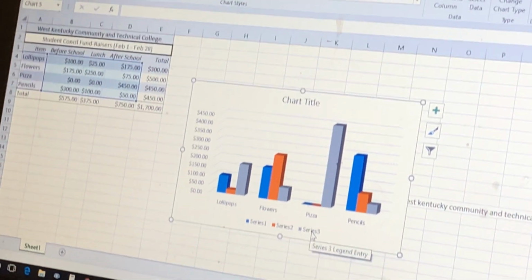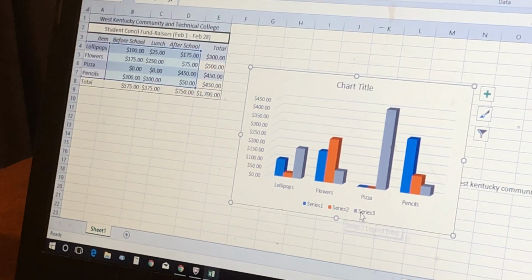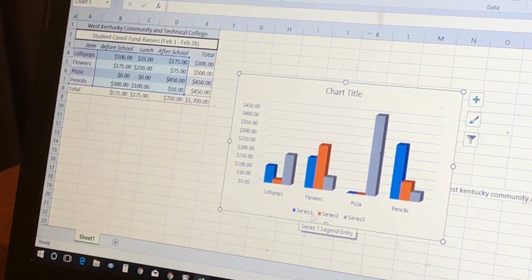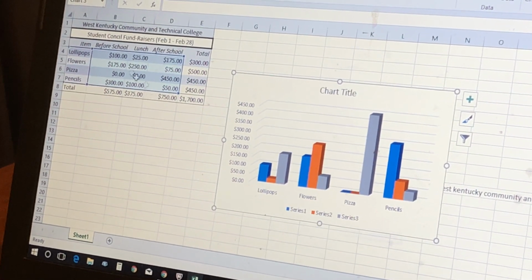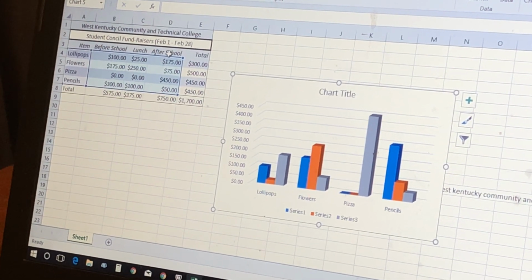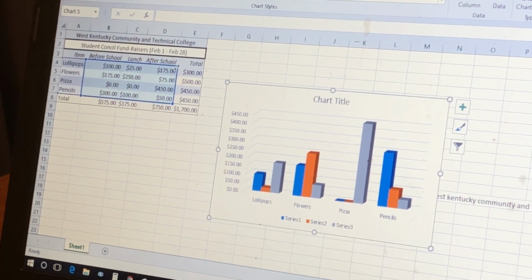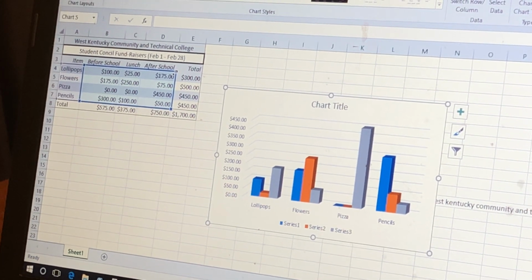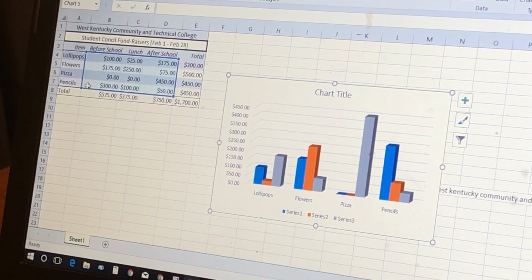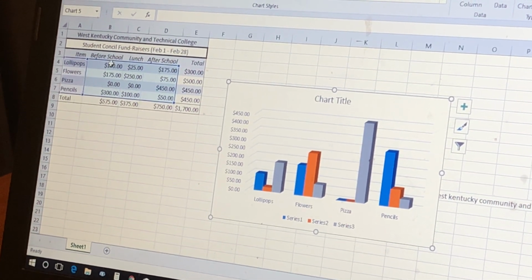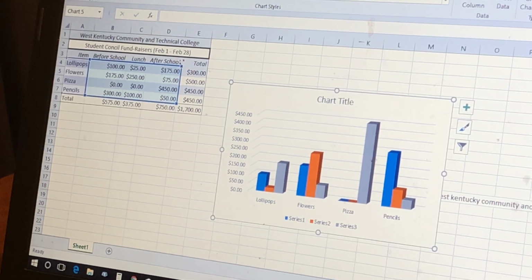One thing I failed to do, and you can see here, is it shows Series 1, Series 2, Series 3 instead of before, lunch, and after school. So we can tell right here that I failed to incorporate those into my chart. So I'm going to go back up here and incorporate those in.